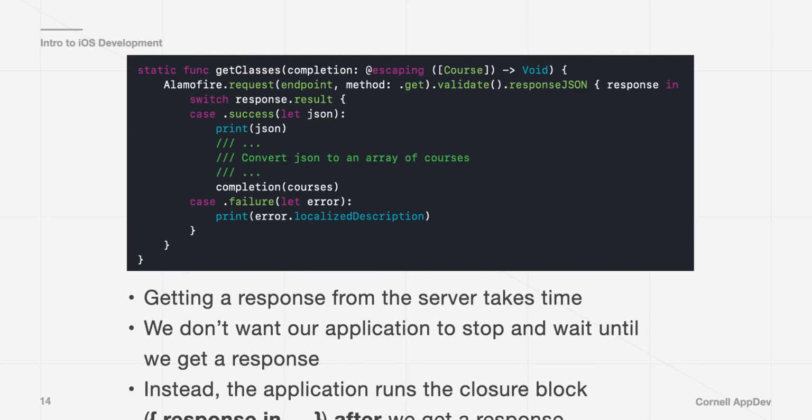In this block of code, we see Alamofire, which is a pod that we use for networking in this course, and we use their request function. We pass into this request function the endpoint and the method. In this case, we're using .get because we want to get classes, but you can also use post and delete. We validate the response, and then when the response is received, we switch on the response and check if it was a success or a failure.